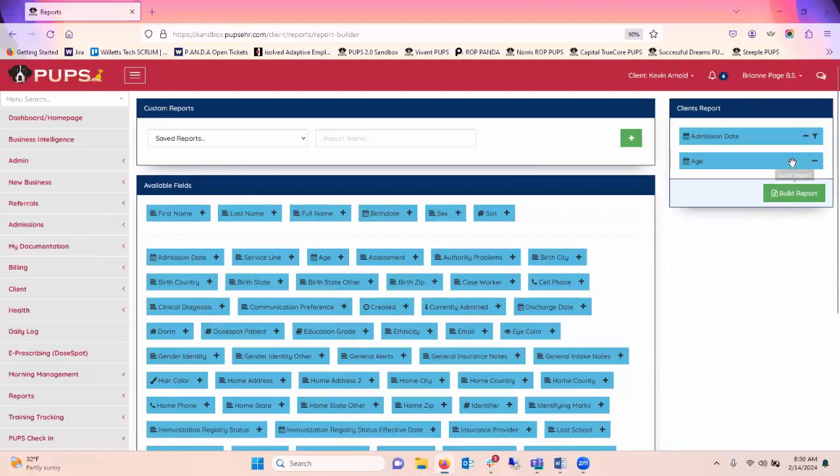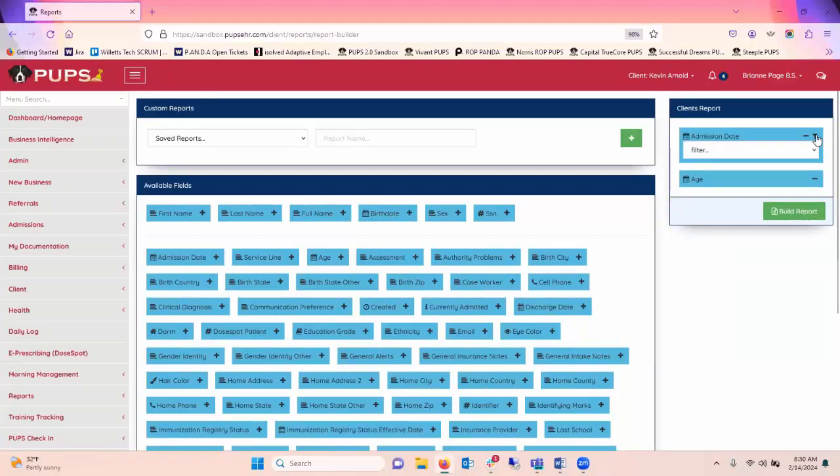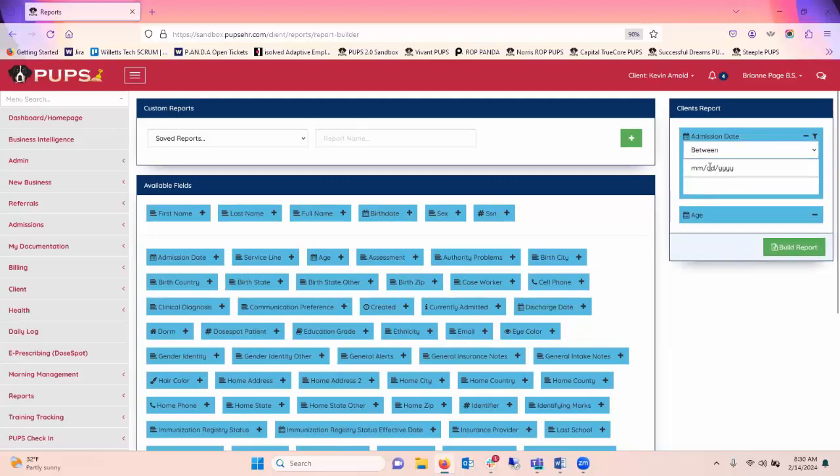There are some little tips and tricks on how to make the report work best for you. For instance, anytime you see this little funnel, that means this data point has a filter attached to it. So we can filter for, in our case, if we want to say, we need a report of clients with an admission date between February 1st and February 14th. We could do something like that. That'll narrow down our report to a specific date range, for instance. So we can use filters to really make sure we get the data we're looking for.